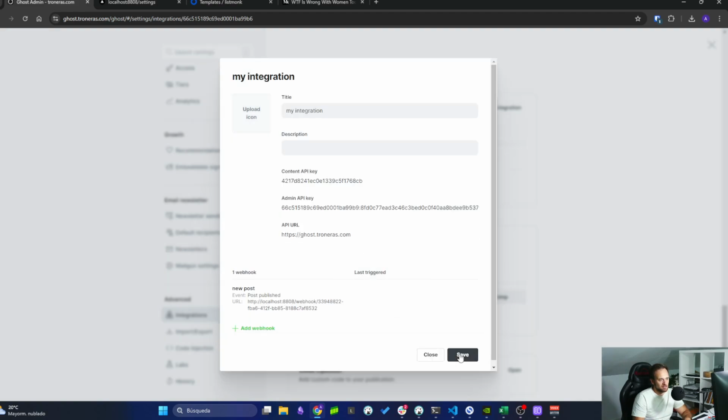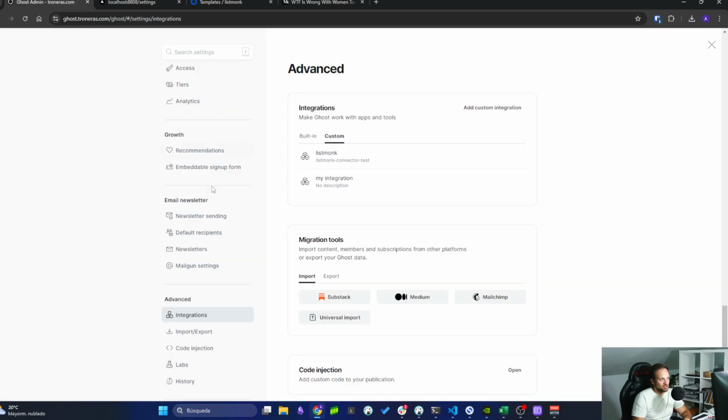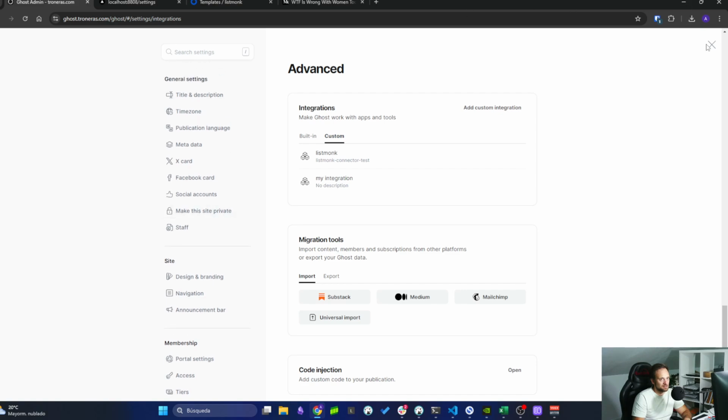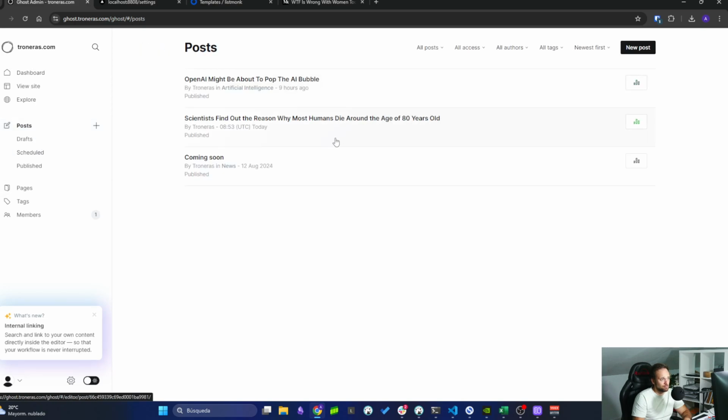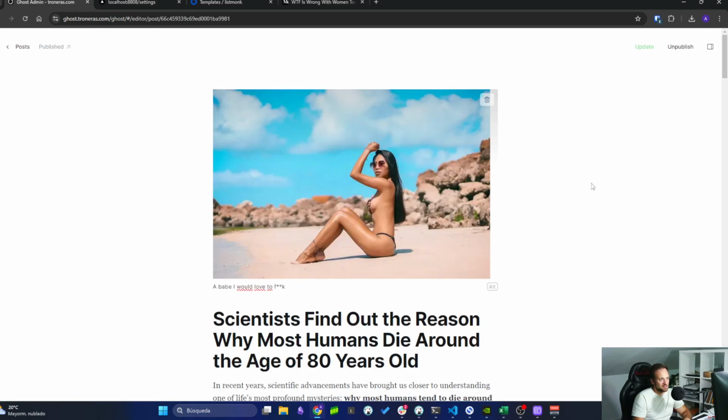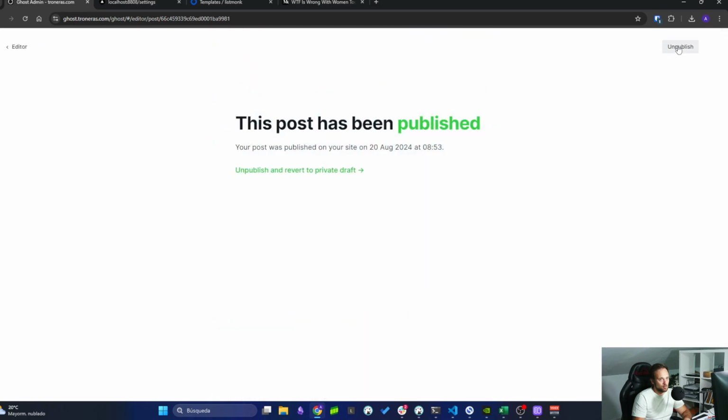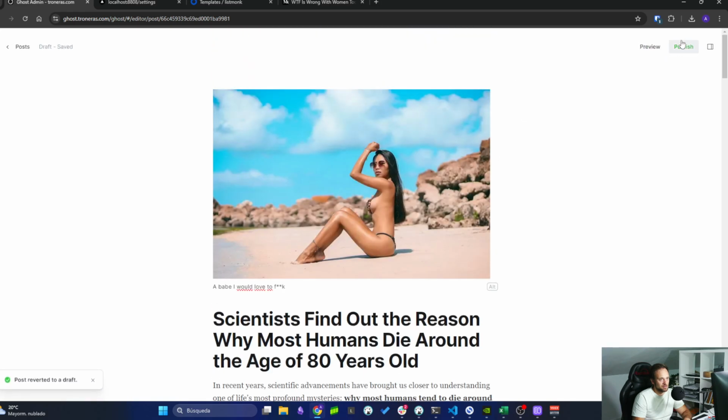Yeah, that way it's already saved. Okay, so now say that we can publish a post. Okay, I'm going to go to the ones that I have published, and actually what I'm going to do is just unpublish this post and then publish it again.